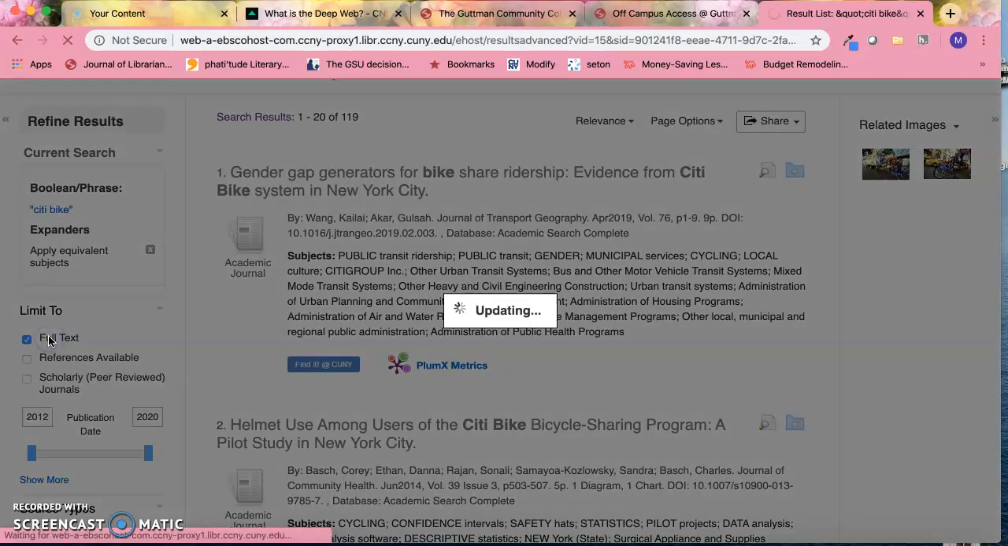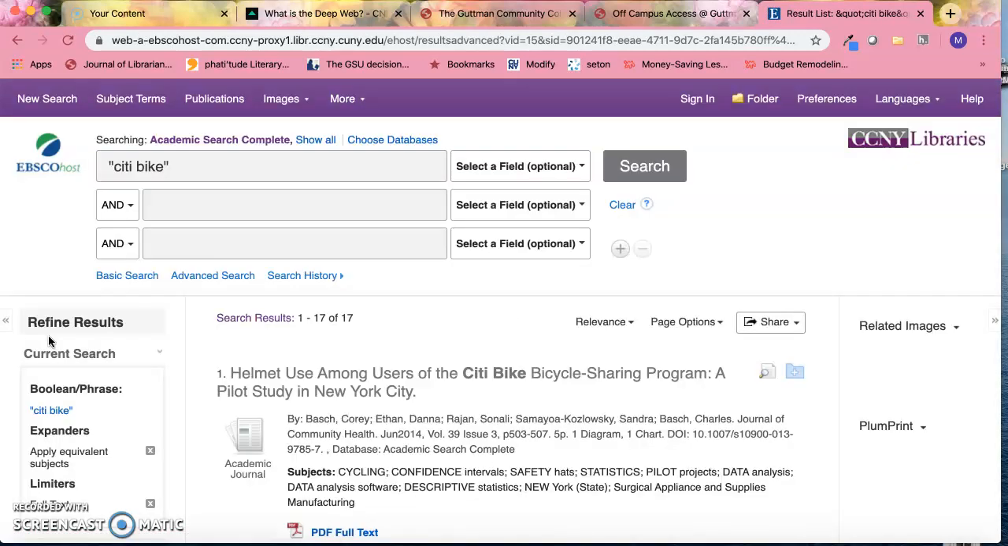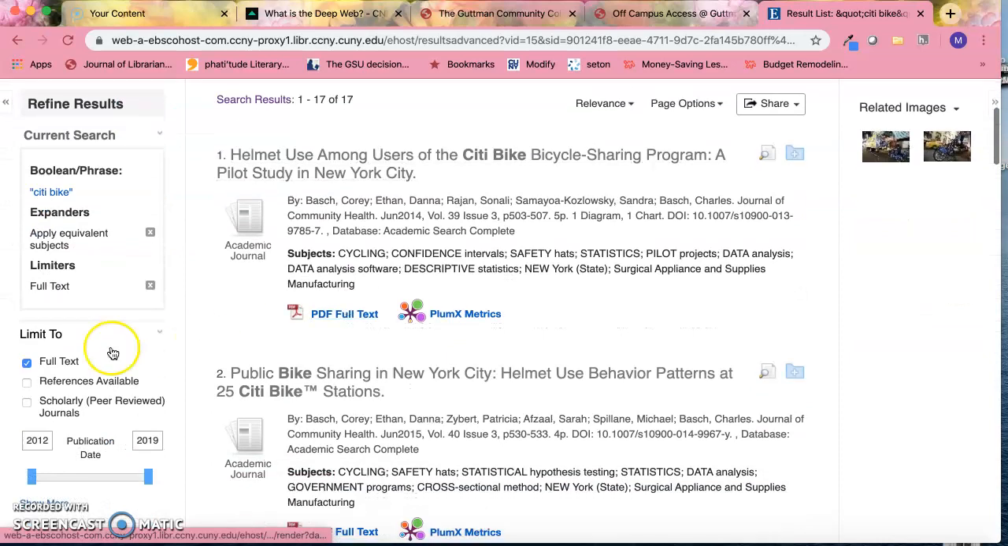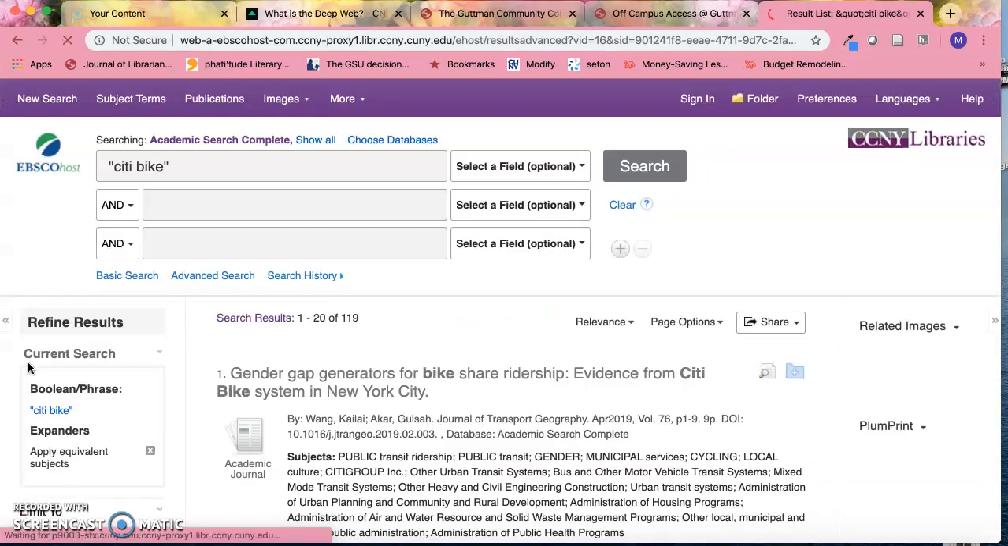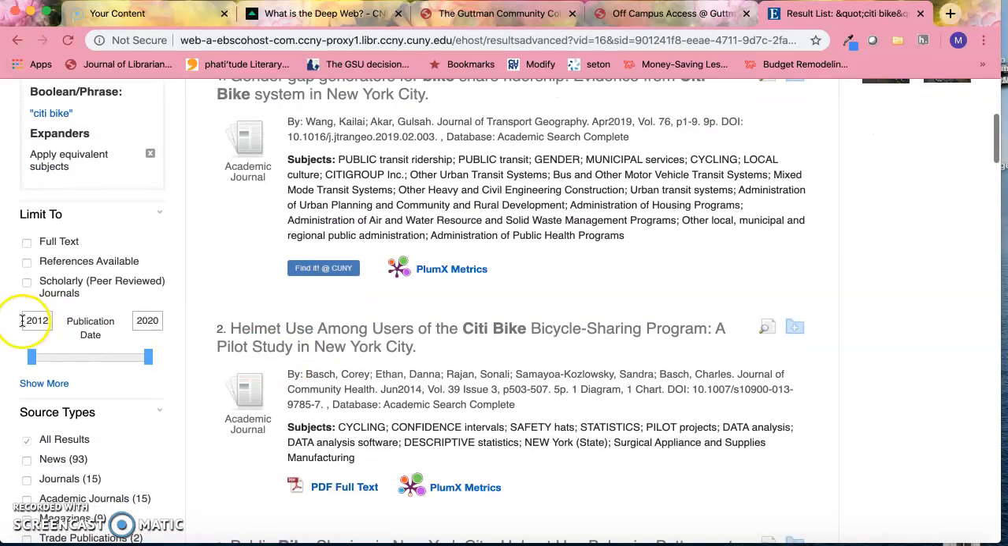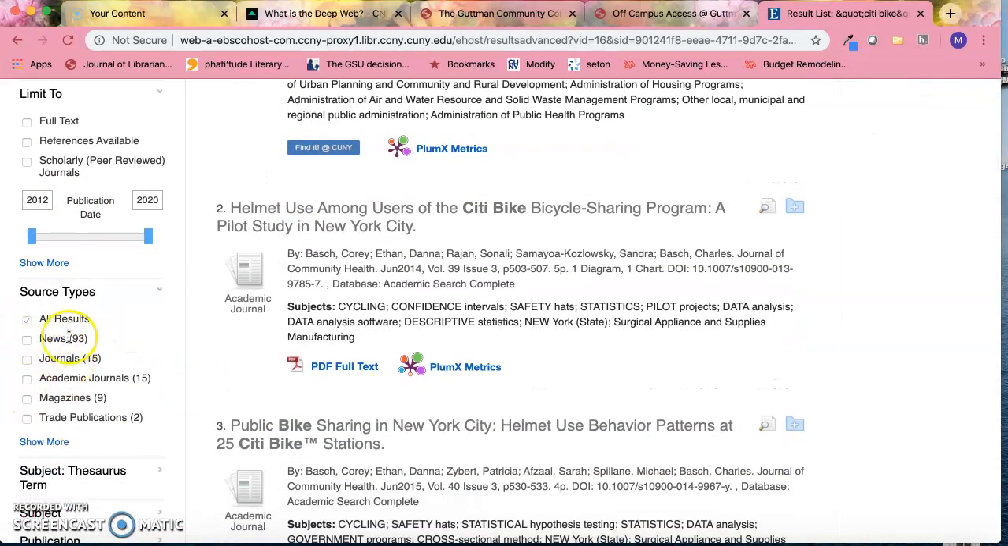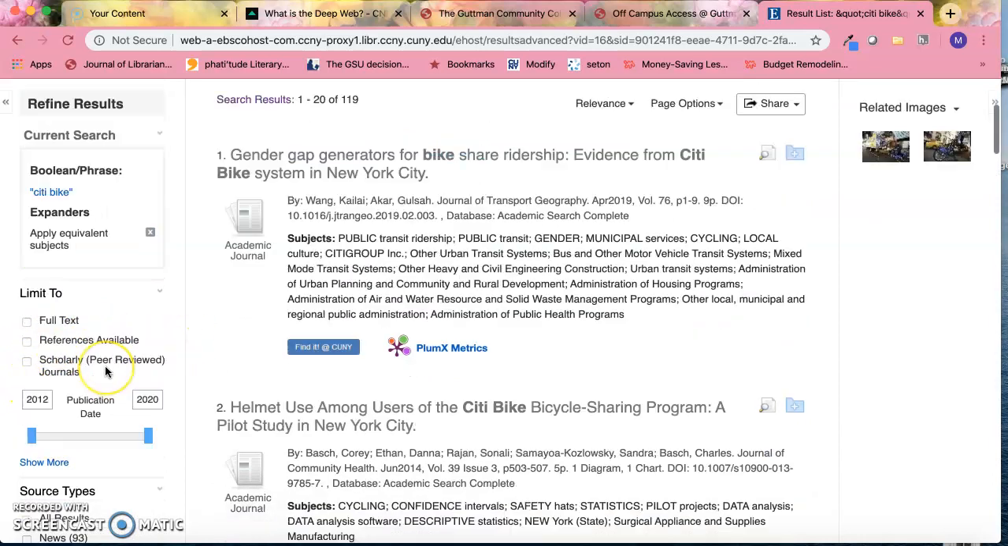So I click on that, and now instead of 119 results, I get 17, which is too little. I might go back to my old search and find other ways to narrow. So I could do it by publication date, article type. Maybe I only want things that are in academic journals, or maybe just in the news.